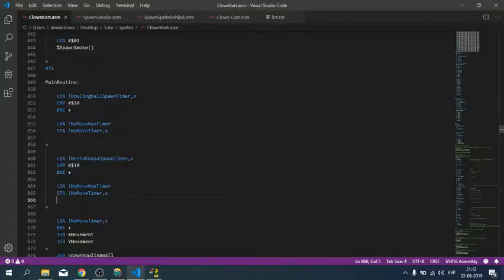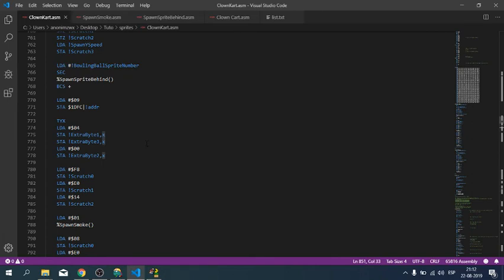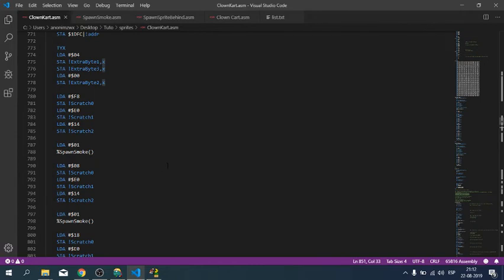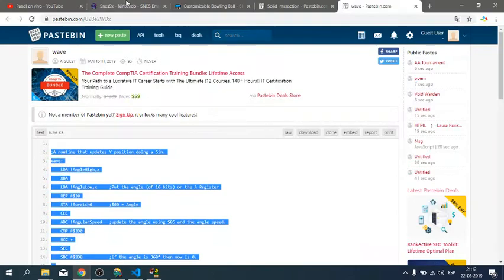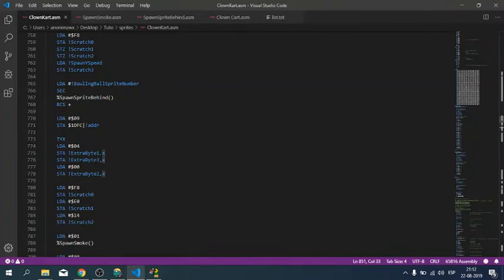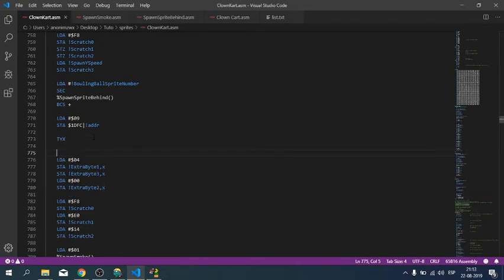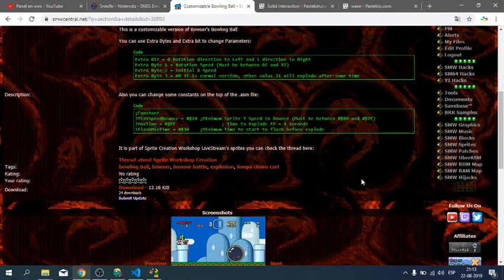For a last thing, I will randomize some aspects of the bowling ball. The first aspect that I will randomize is the rotation speed. The rotation speed, as we see here, is the extra right one. Then probably 4 is a lot, but it's not wrong, we can use it, but we will randomize it to make it slower or faster.